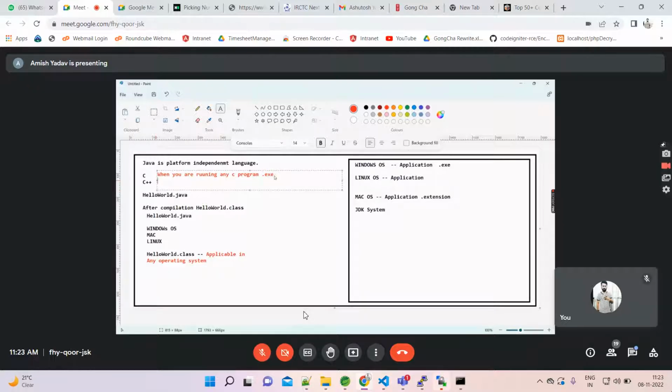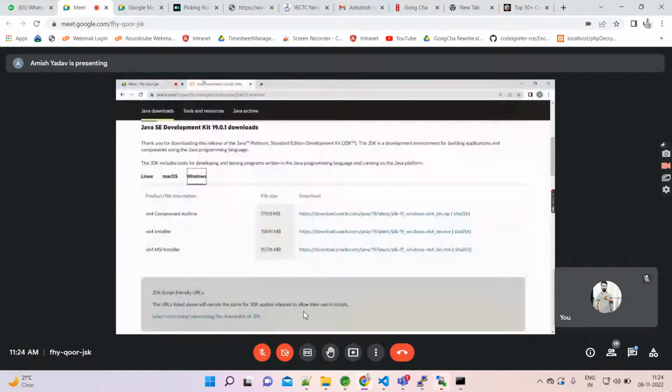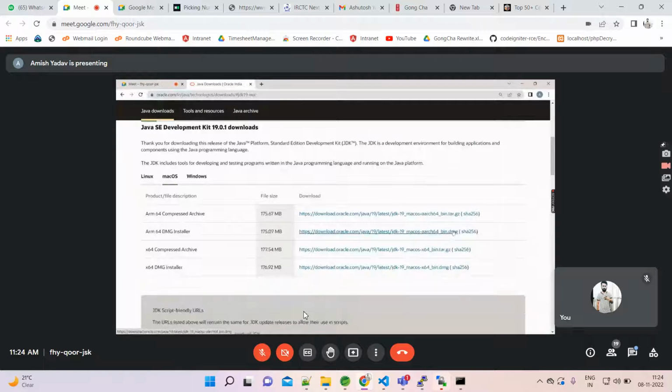And I told you already that .exe is only applicable in which operating system? If you run that same C program in Windows, it will create .exe, right? If you run that same C program in Linux, what will it do? It will create a file with the Linux extension. I think for Linux it is .rpm, and for Mac it is .dmg.